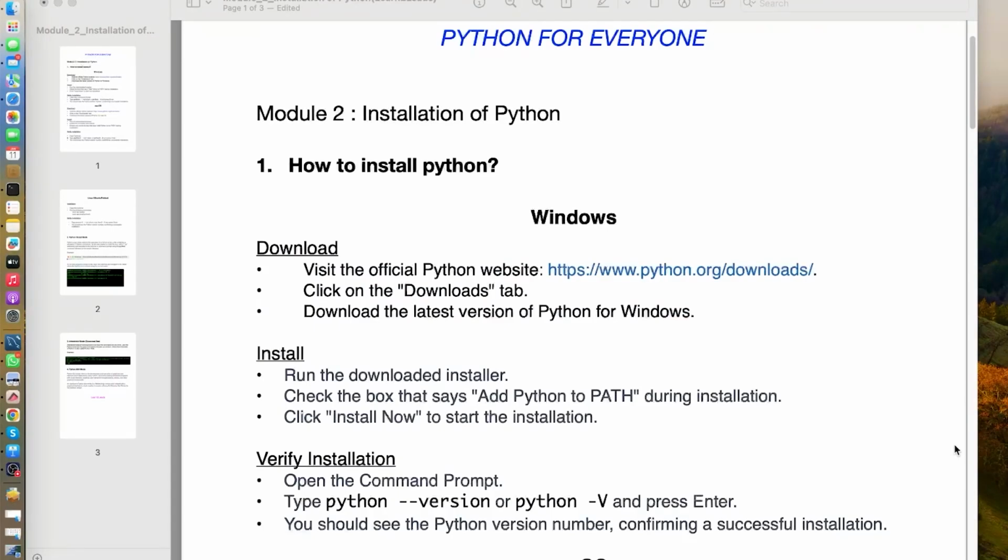Today I will guide you through the process of installing Python on MacBook, and I will also run a simple Hello World program to check whether the Python is working or not.